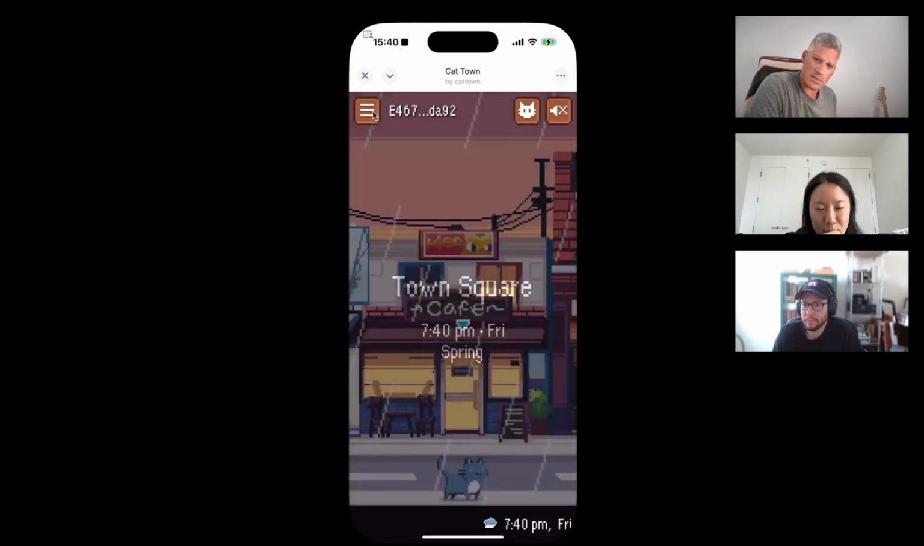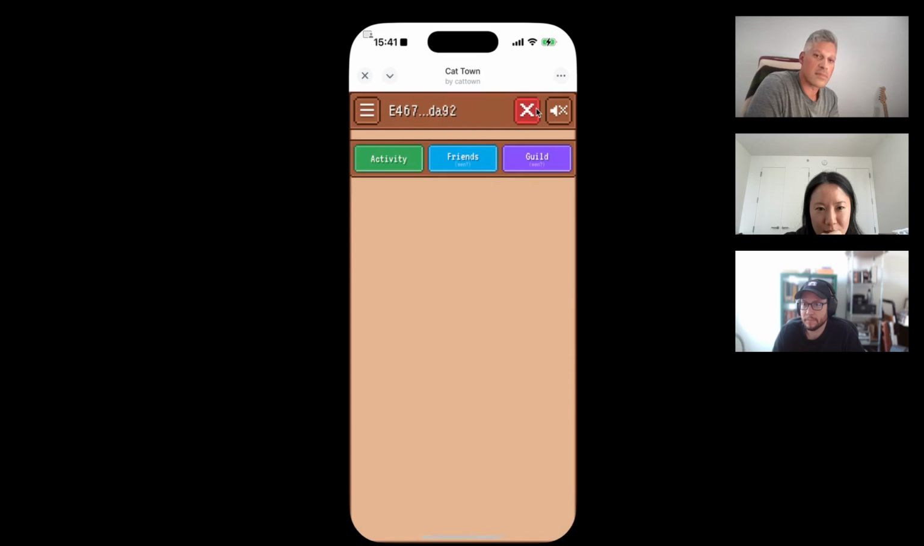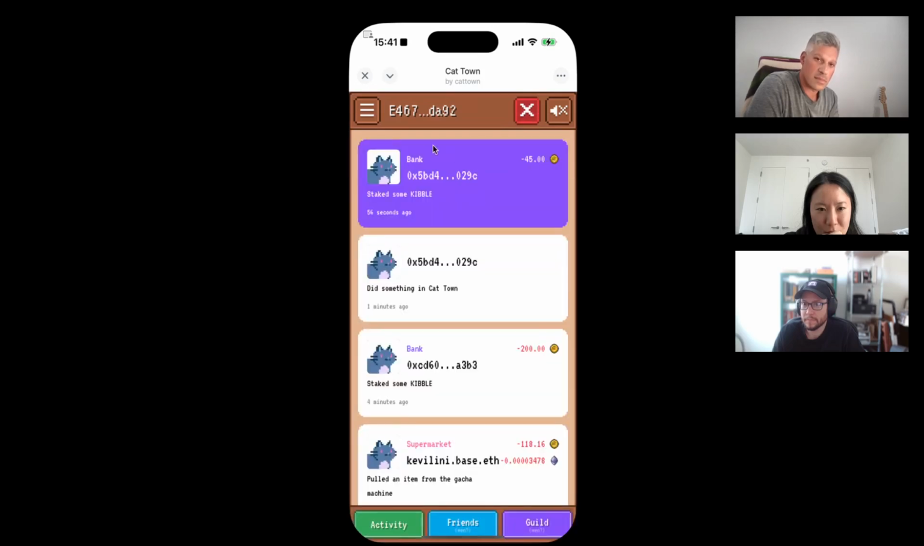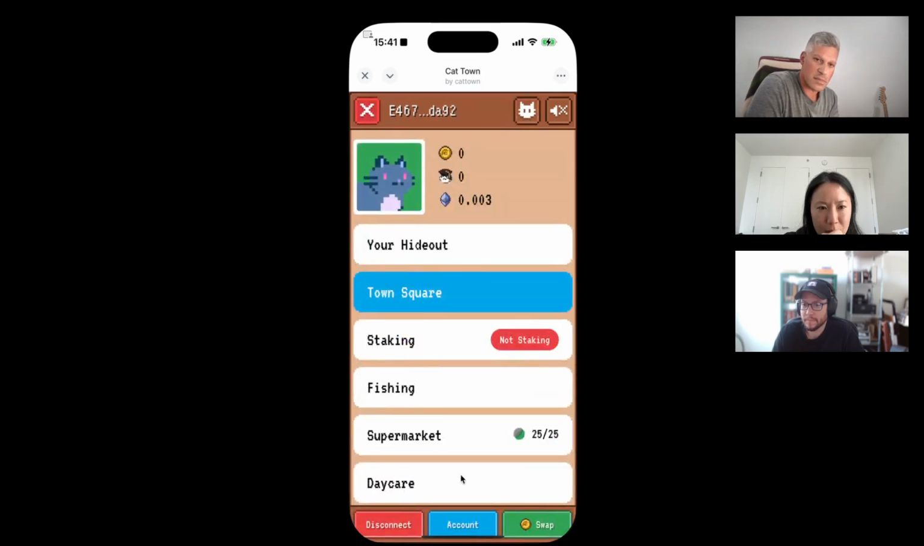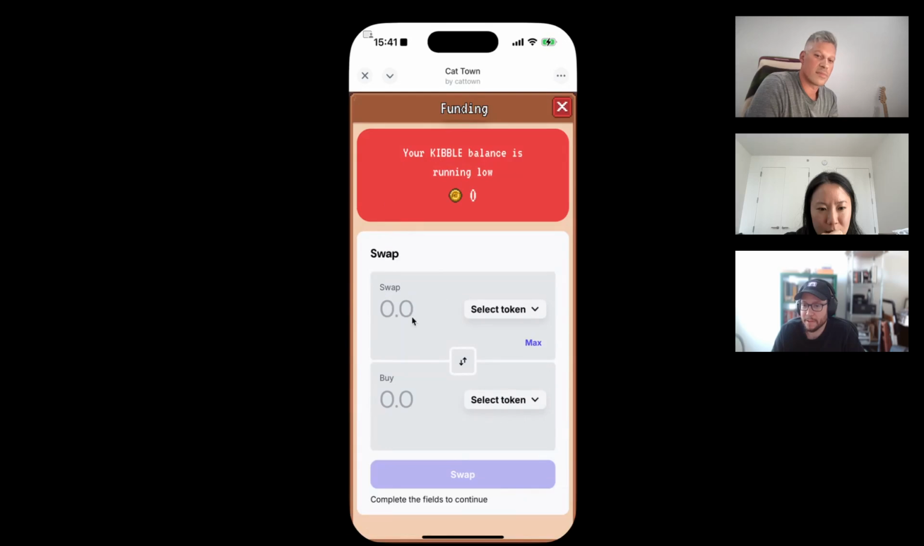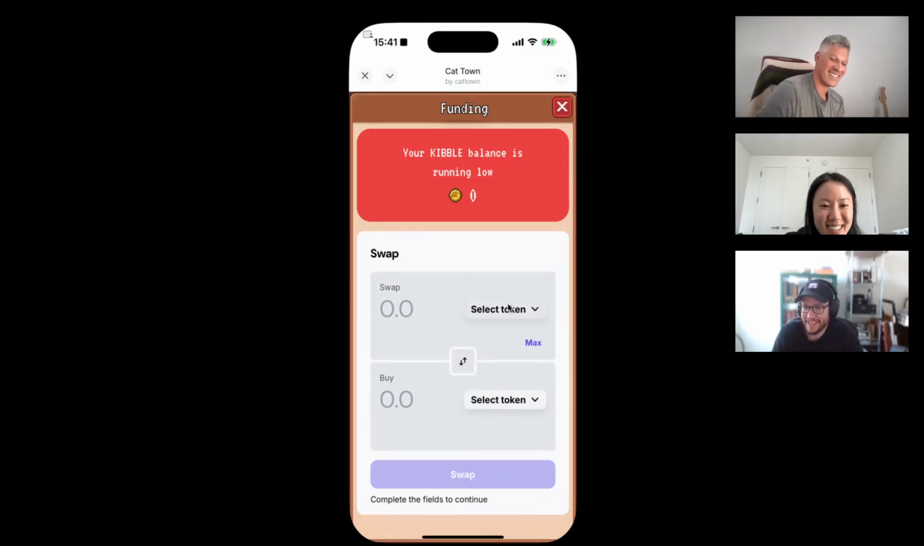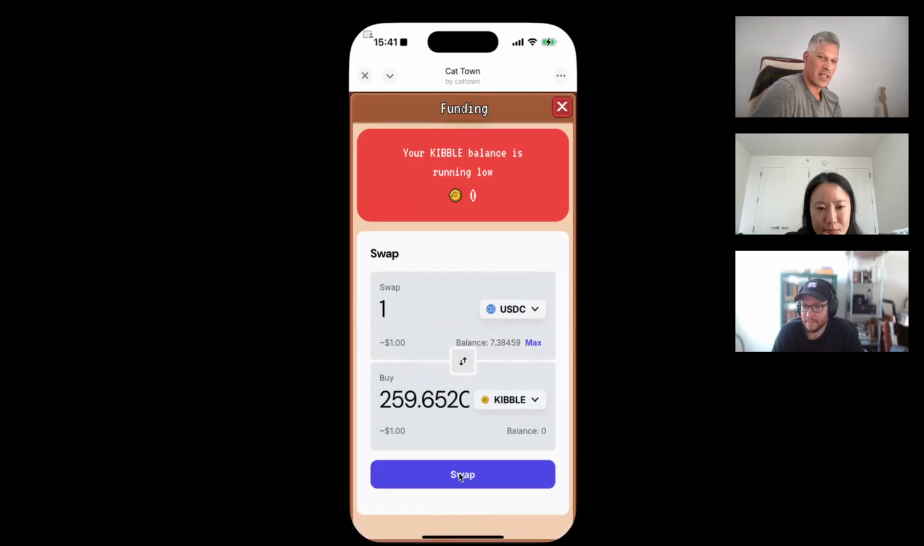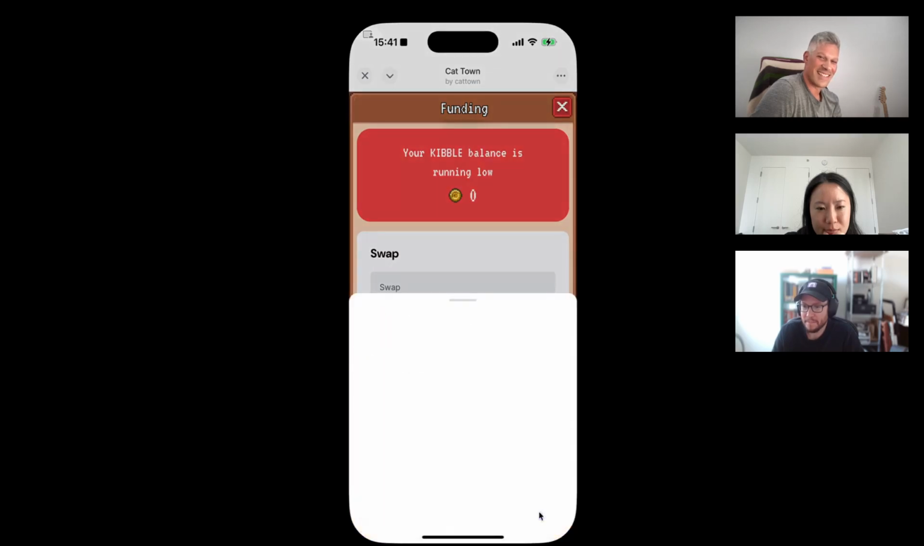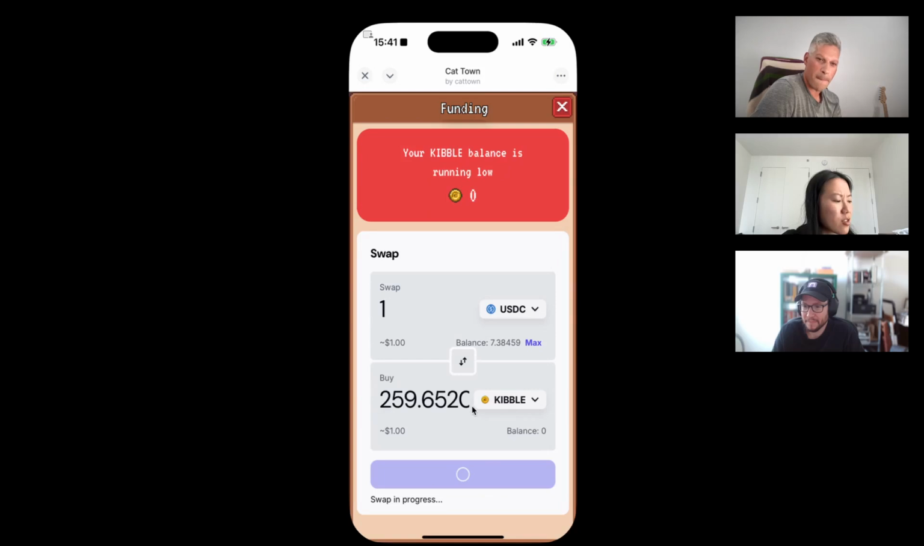I don't know. There's the cat profile at the top. I don't know if there's some mint feature there. No, not that I'm aware of. I think I need to get some kibble. Okay, let's get some kibble too. I might be running out of USDC to kibble. Living in the future. I think if you go maybe to the supermarket, you can use some of it.